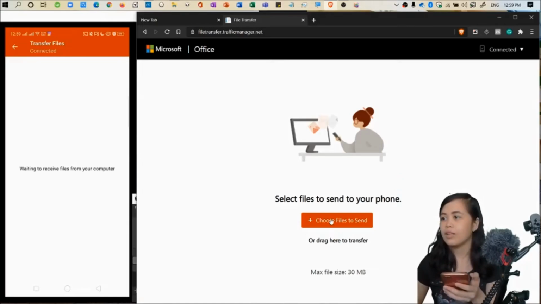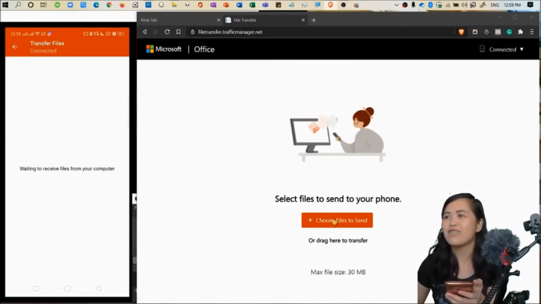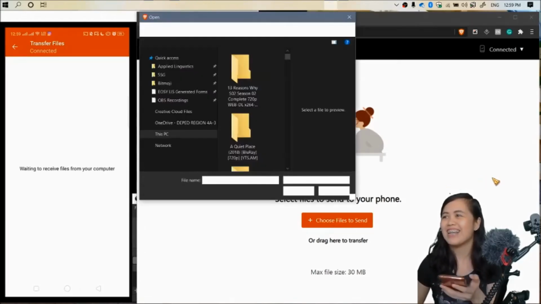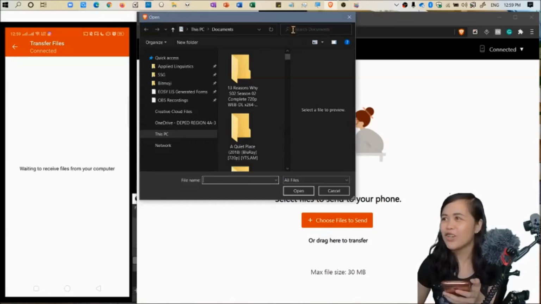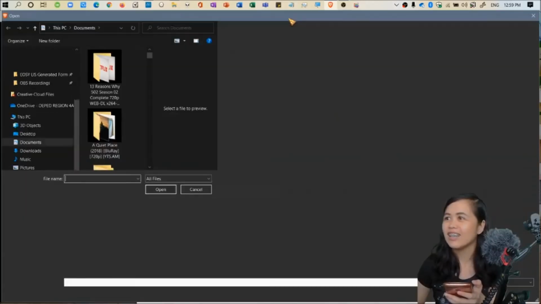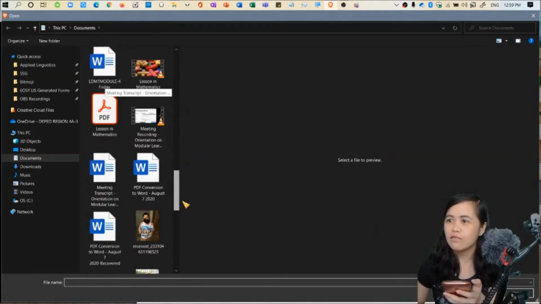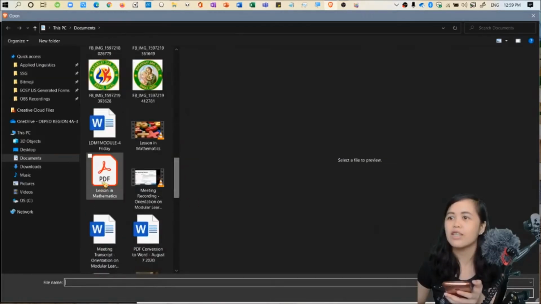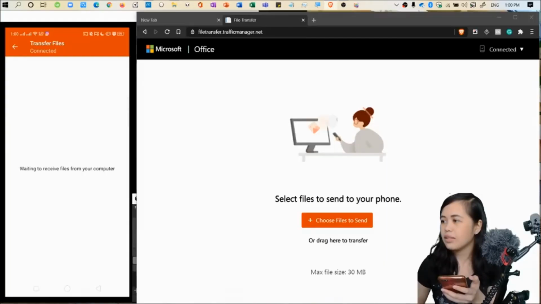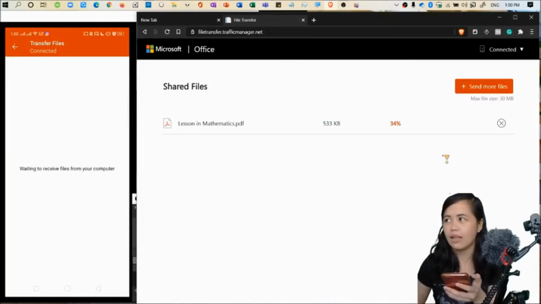So, let's choose a document that's safe for me to open right before your eyes. Wait lang. Just gonna choose one that won't harm any one of us. This one, this lesson in mathematics. So this was a document I created when I had my talk last week. So you see now the progress. So it's fast. It's not even 30 seconds, I think.